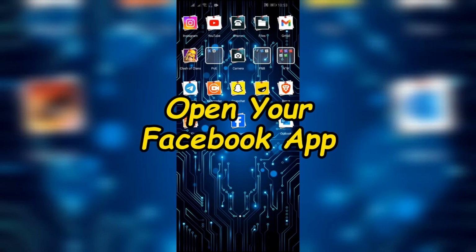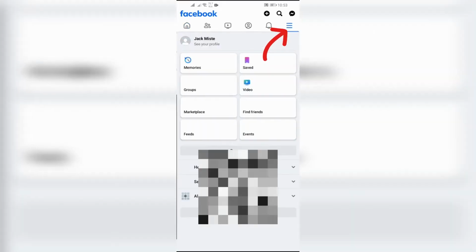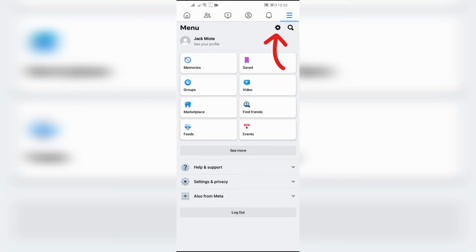Step 1. Open your Facebook application. Firstly, you have to open your Facebook application, and after opening the application, go to the settings by clicking on the 3 bar and gear button in the top right corner.